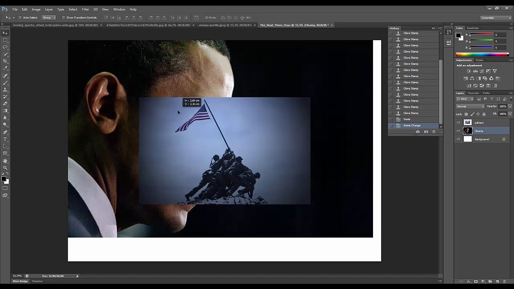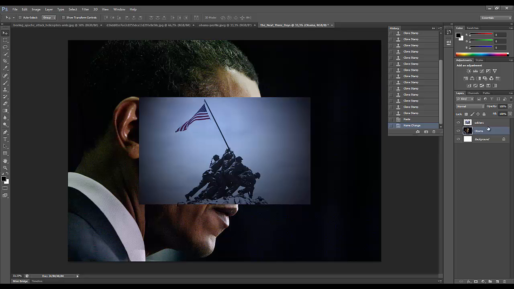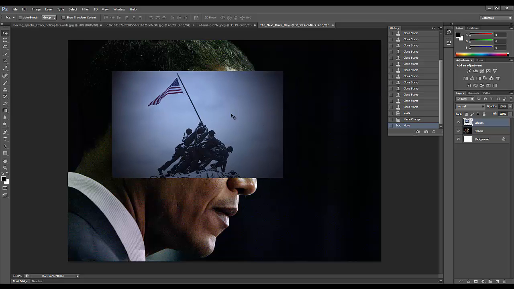And with a move tool, Command Z. Now you can notice I was on the Obama layer there, so if I click on the soldiers layer, we can move that around. Now also a nice trick is if we click auto select here, that will automatically select whichever layer we point to. So if we notice, I now click on the Obama layer, I'm over the soldiers JPEG, so it now selects that.